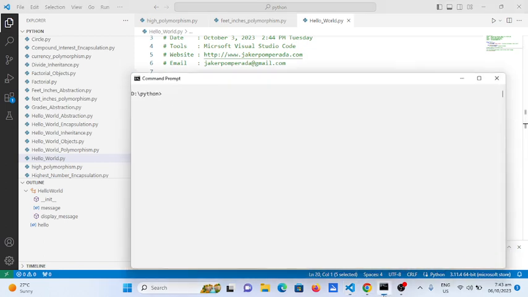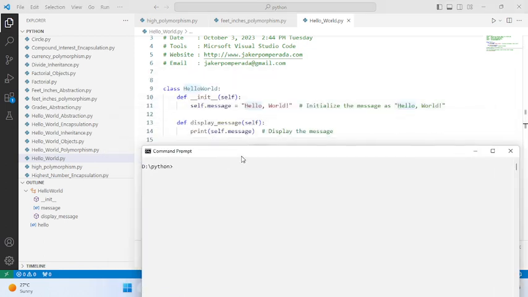Okay, let us run our code. So to run a program in Python in the command line, we simply type python space hello_world.py together with the extension. Press the enter key. Okay, so we have here the output, hello world.